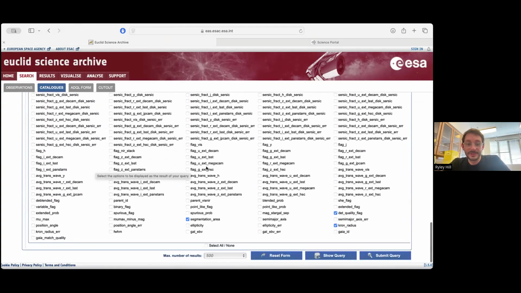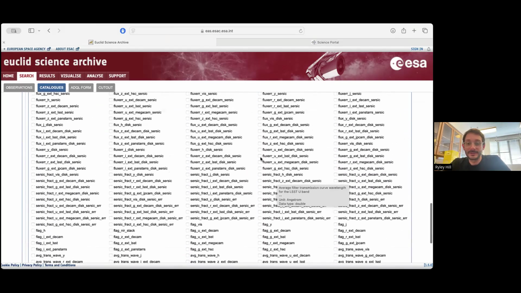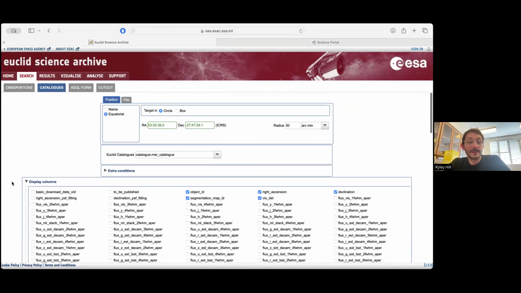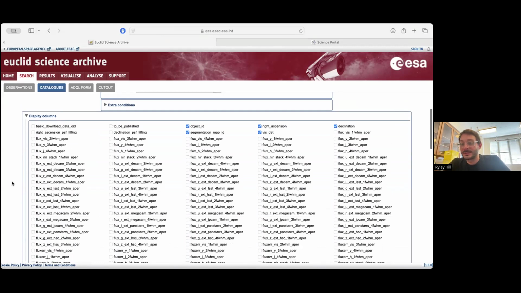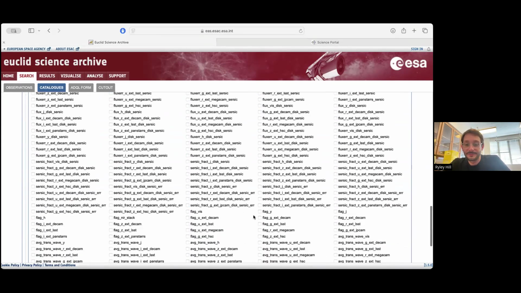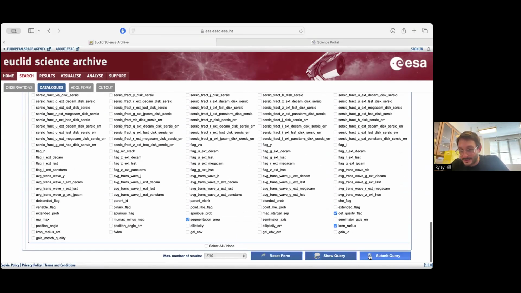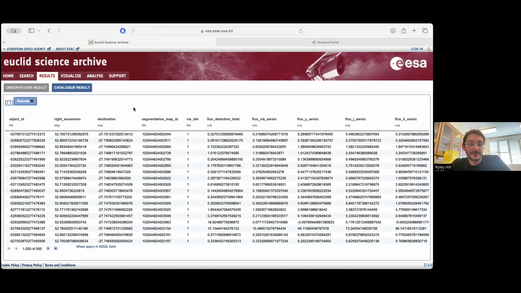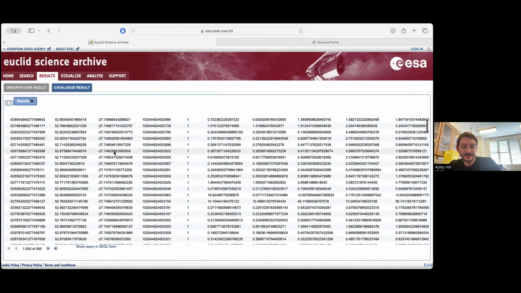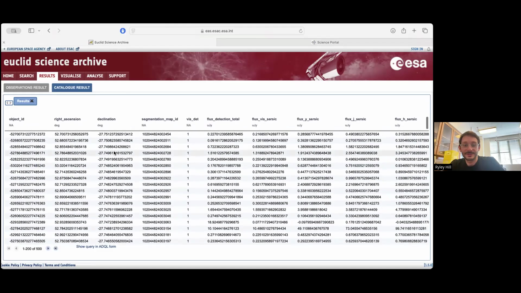There's an overwhelming number of columns. I know it is pretty intense. I'll talk a bit about the columns in a little bit, but I'm just going to leave it for now. Then you can submit your query and it's going to do some stuff and it returns the results. You can download this. It's just a table of all the columns that I wanted at that particular position.